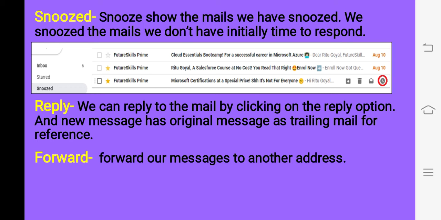To snooze the mail, what we have to do, just carefully see the right side of the subject, there is an option I have circled. We have to click it. Now it will ask you at what date you want to see it again. We will just enter the date, and you will find out that that mail will be hidden from the inbox.